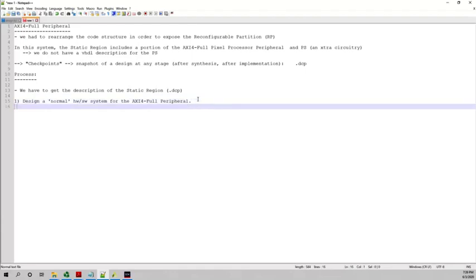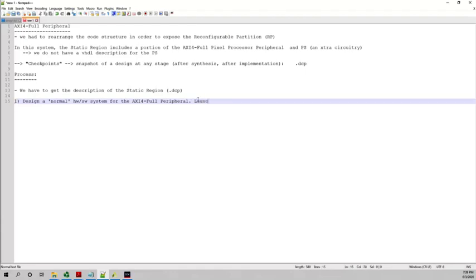What are you supposed to do here? Well, also launch SDK. We will use this system to test our design, our partial reconfigurable design, even though that system in itself is not a partial reconfigurable design.